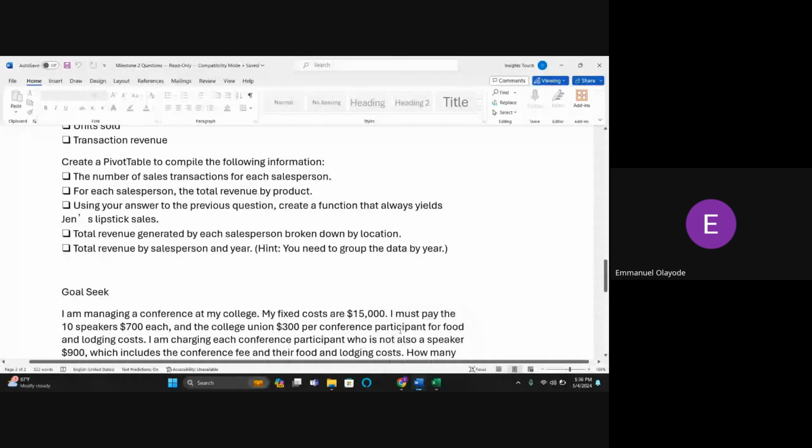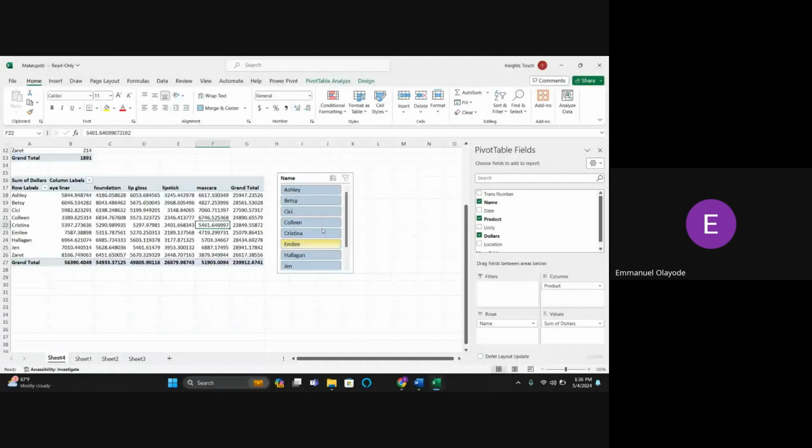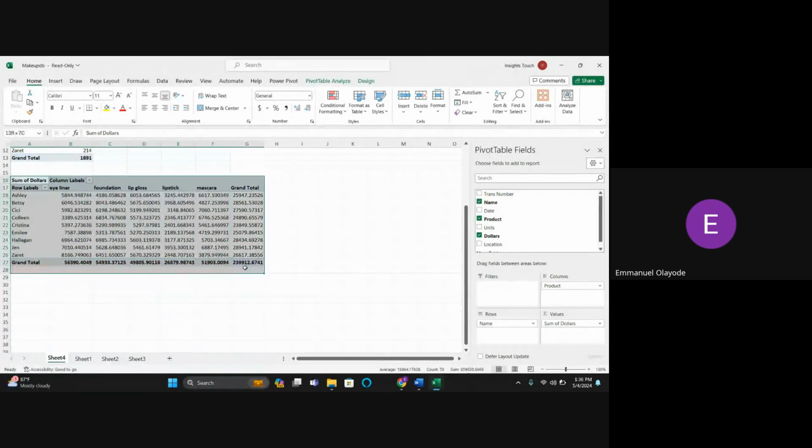And for the last part now, the total revenue generated by each person broken down by location. Total revenue generated by each person broken down by location. Do that one. You can do this. Let me delete this one first. For location, let me just copy this.